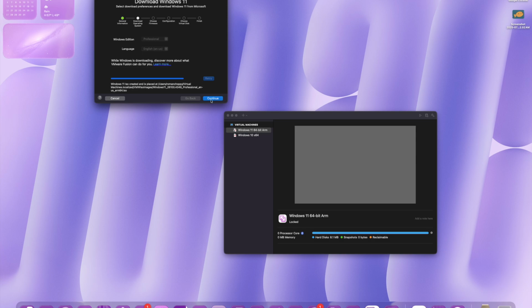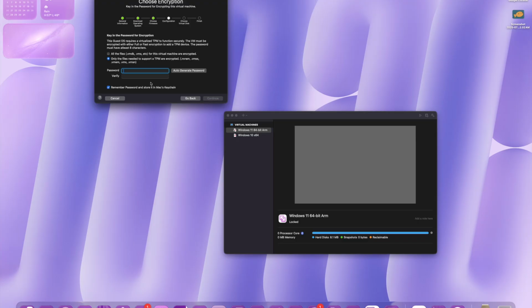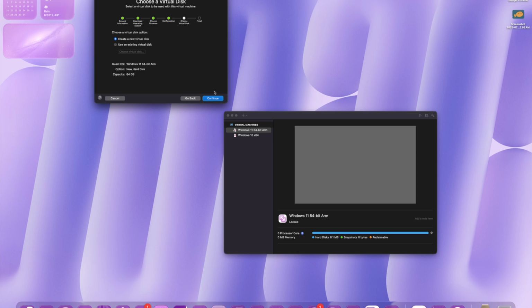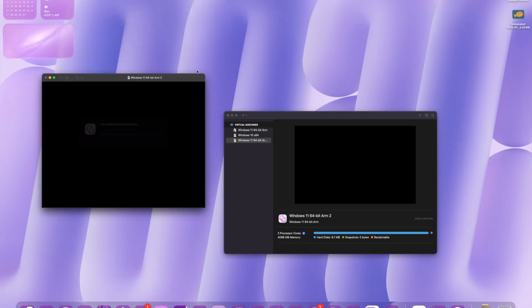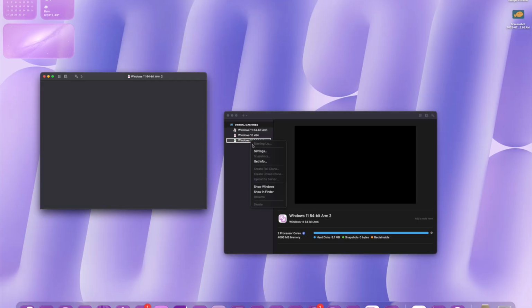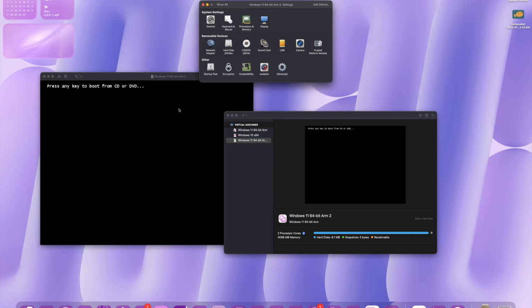Edit how long I was out. Now we're going to click continue. Don't have to do the UEFI, whatever that is, secure boot. Going to create a password. Now I have to verify it. Continue. Finish. Save. First, we're going to go to settings.